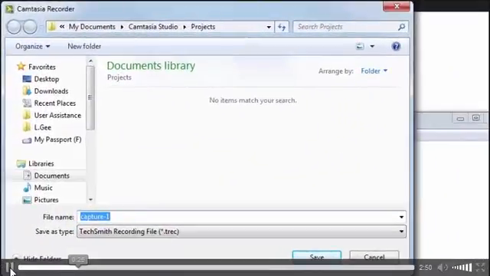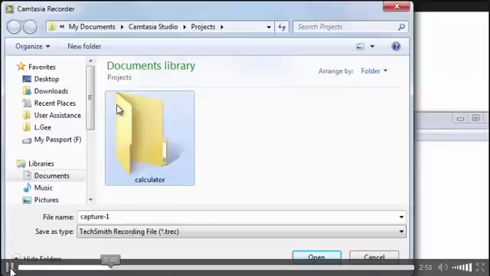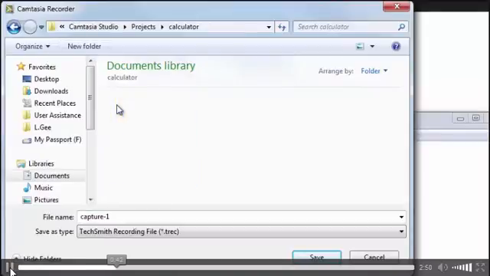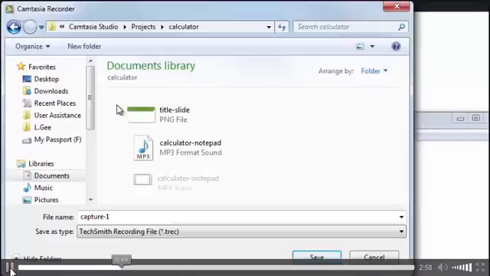This is where project management becomes important. I suggest creating a new folder for each video project you work on. This way you can save all of your media in one place. I'll create a new folder for this project and name it Calculator. This is where I'll save all of the media files, like images, audio, and video files, that I plan on adding to my Camtasia Studio project. Following this procedure ensures everything is nicely organized for each of my Camtasia projects. Then I'll give the recording a name and click Save.